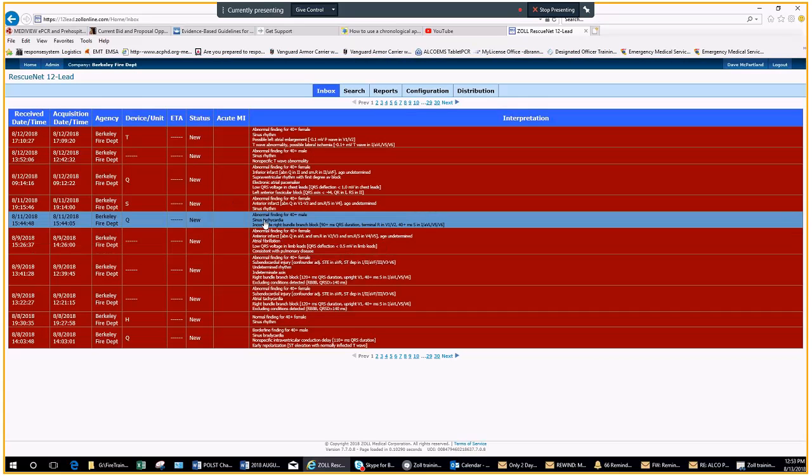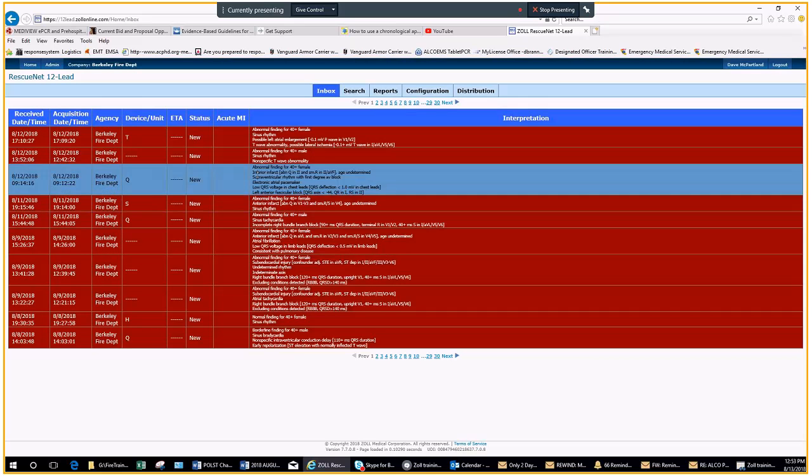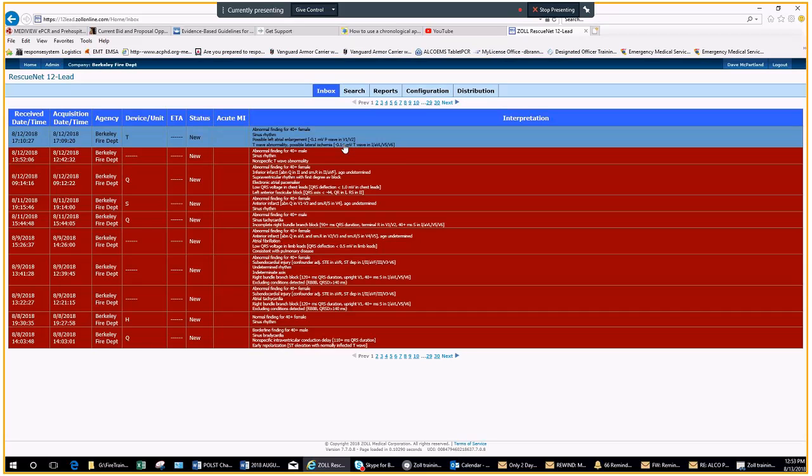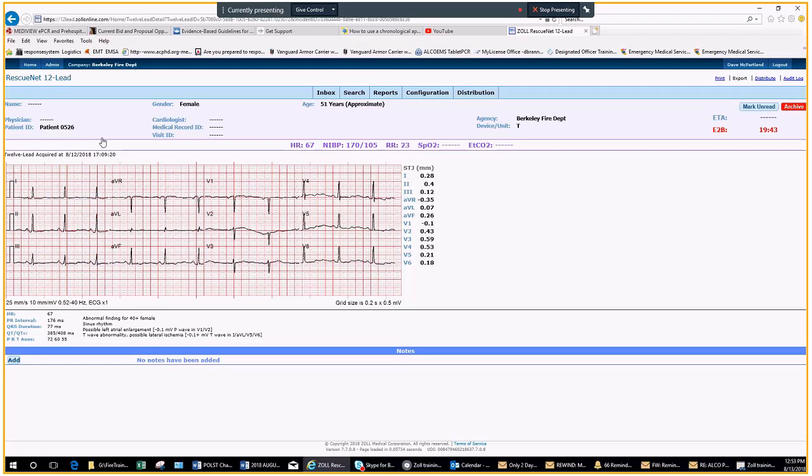So for your 12 leads, all of the 12 leads that are transmitted are stored here. If you want to see a particular 12 lead, you can double click it, and then you can actually see the 12 lead. The search and the reports and the configuration, those are all functions that will have to be trained at a later time. This is the basic, just what we keep for our records.